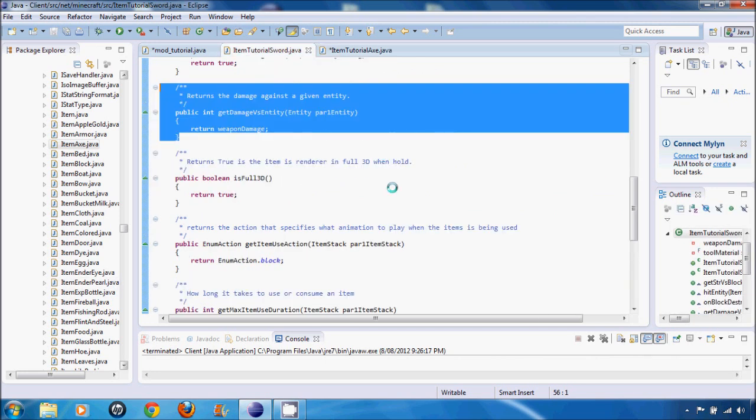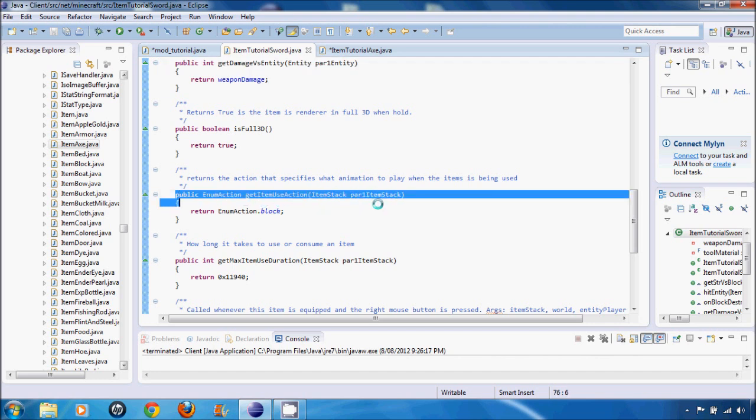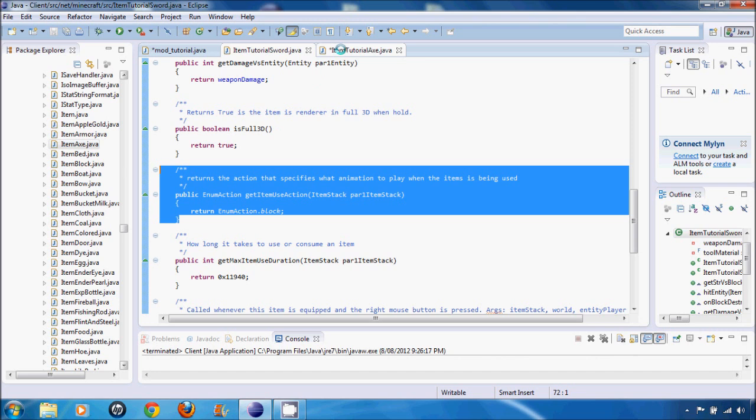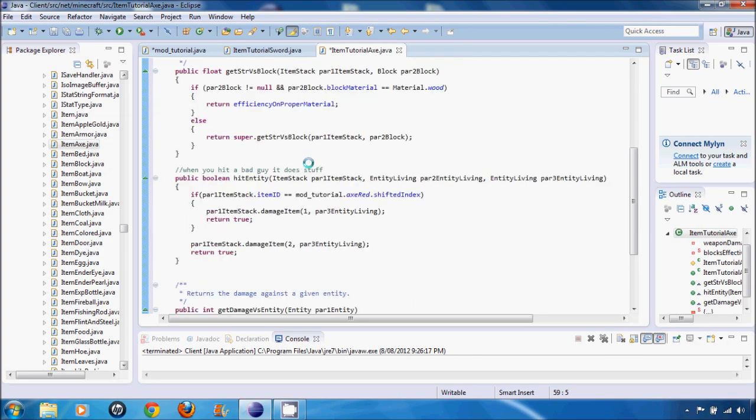Another thing you might want to include, you don't have to, but you see this right here, enum action get item use enum block. What this is talking about is when you right click with a sword in your hand, you actually block. So if you want your axe to block like most weapons do, just copy and paste this in the item tutorial axe. I'm not going to do it. I think this axe is going to be pretty boss, so I'm not going to do it.